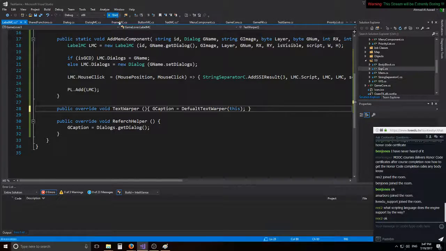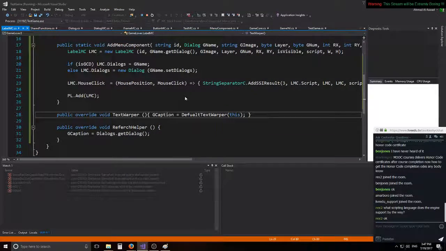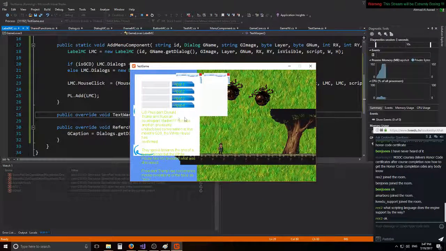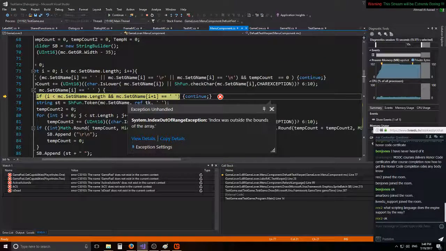So let's give it a look. There you go. So this is what's called text wrap. Even though it's not perfect, it hopefully does the job. Let's turn it into Arabic and it crashes.